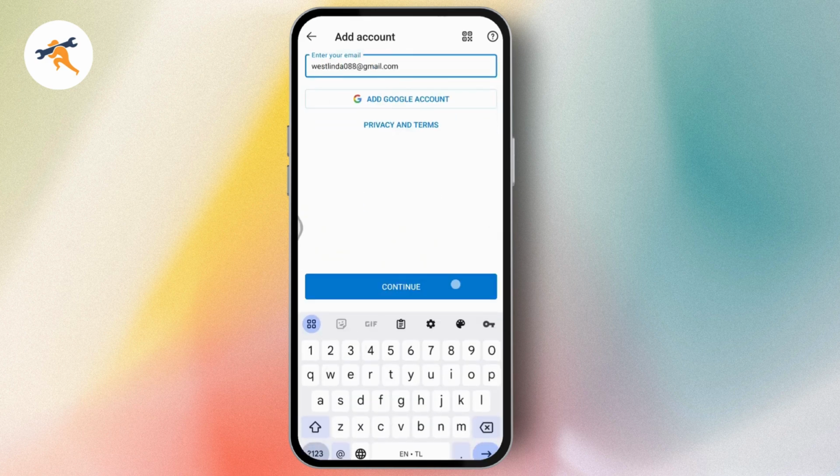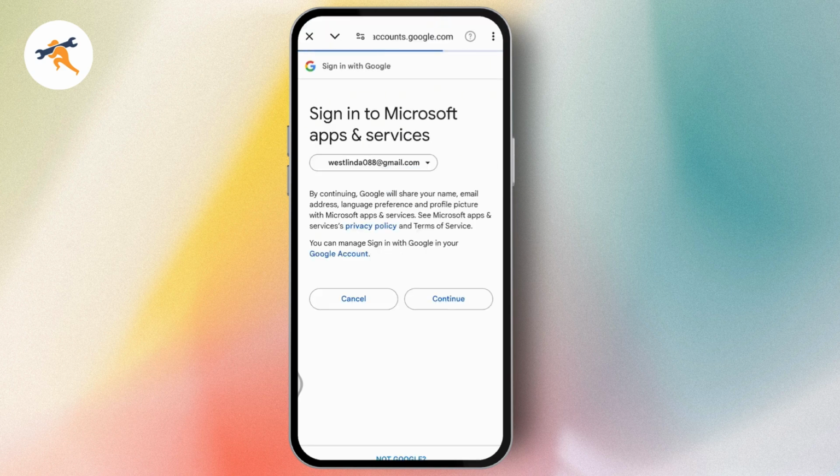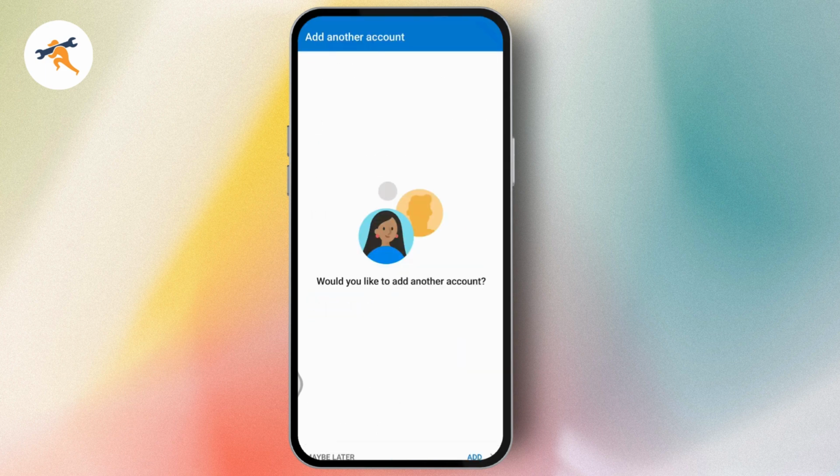Enter your email, tap on continue, and you need to enter your password, or you can simply choose an account. So simply tap on the account that you would like to log in and then continue. Scroll down and tap on allow, and that's it.